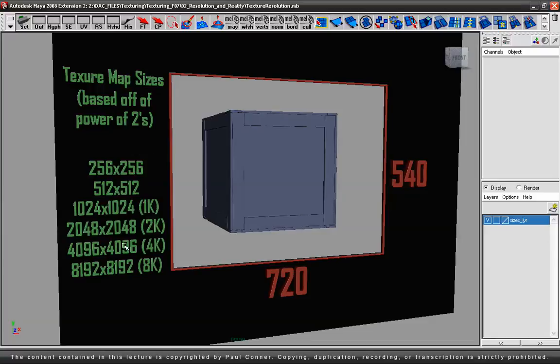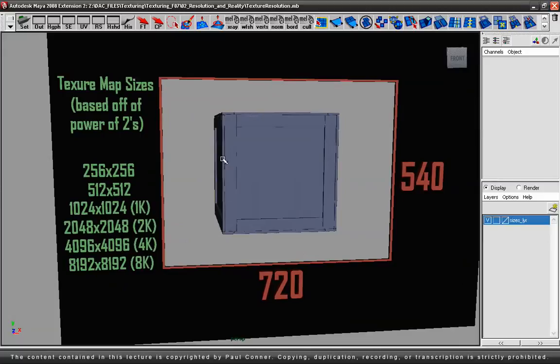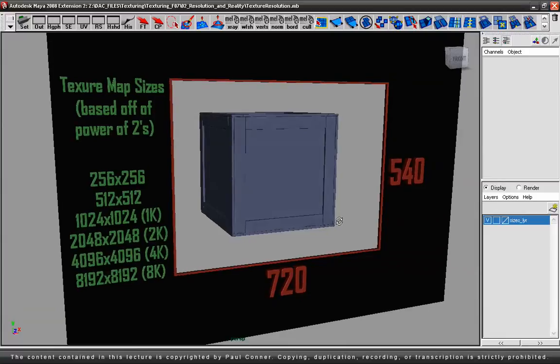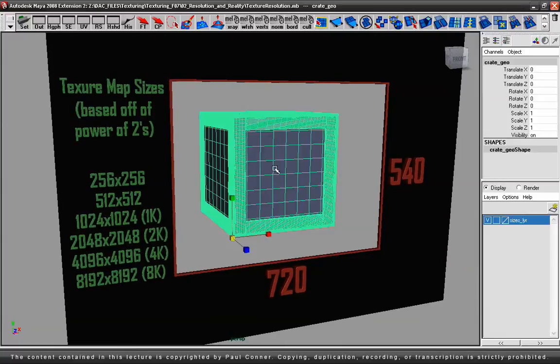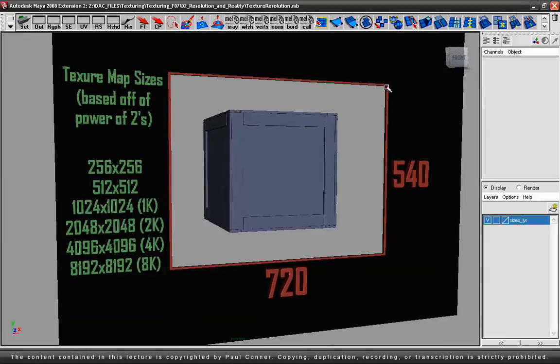Now, knowing this, and knowing that this is the largest we're going to see this crate inside of our little video frame, I can take a look and say, here's the front of our crate, and I know that 540 pixels is the distance from this line to this line. So for me to do a 1K texture on the front of this object is just overkill. It's not going to do any good. All it's going to do is slow down your render time.